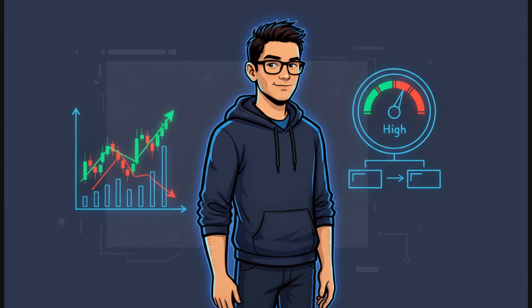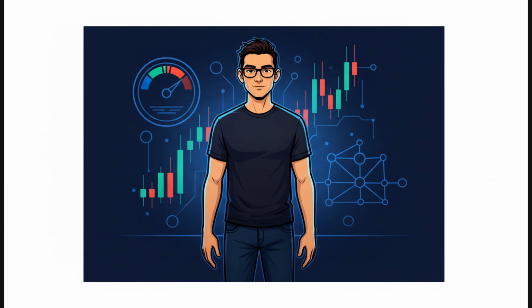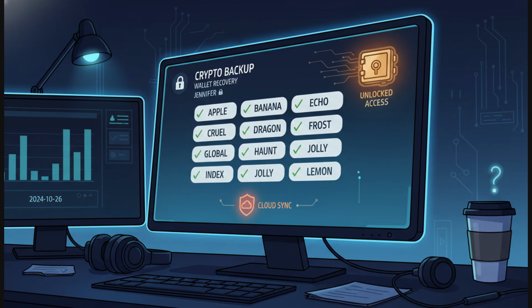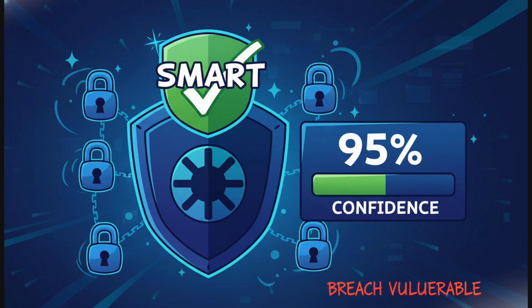Let me tell you about another story. This one ends better, but only barely. A woman in California, we'll call her Jennifer, kept her seed phrase in a password manager. She thought she was being smart.